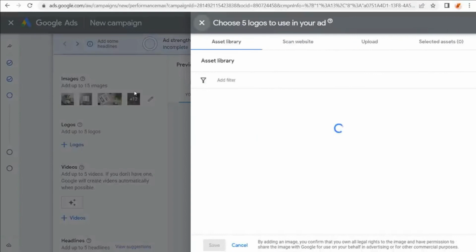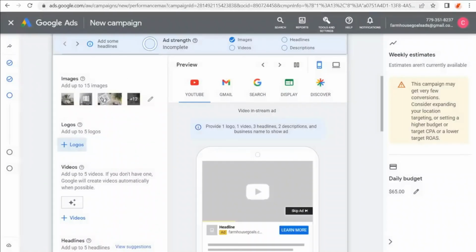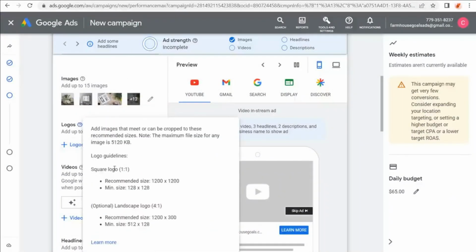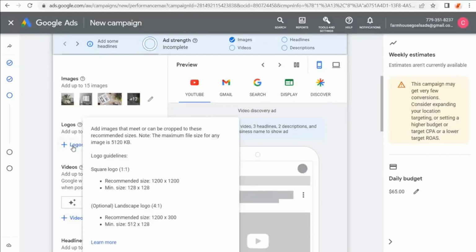Next, we want to add up to 5 logos. You really just want to use at least 2 logos. There's 2 different logo sizes. There's a square and there's a landscape logo. The square is recommended, and you absolutely have to use the square logo. The landscape logo is optional.